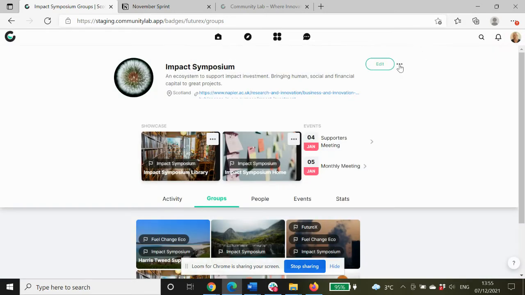The other thing that you have is copy link, so you can copy that link into anywhere, and anybody following that link will be taken to this ecosystem, into this ecosystem format.